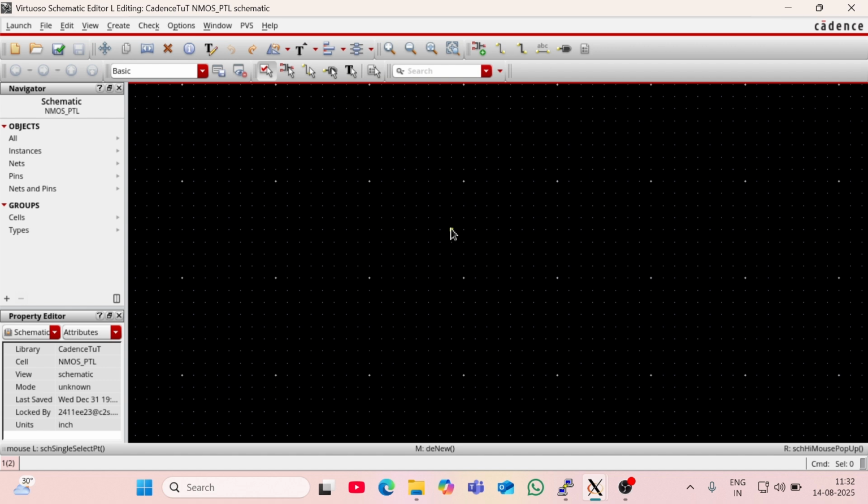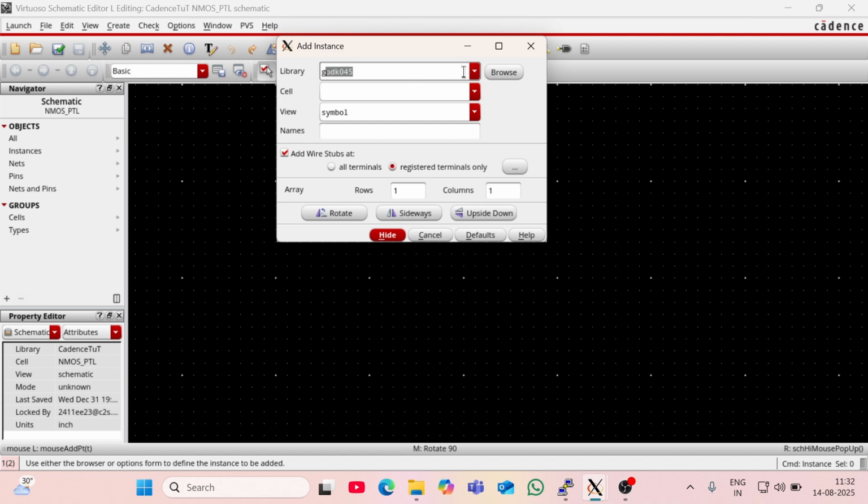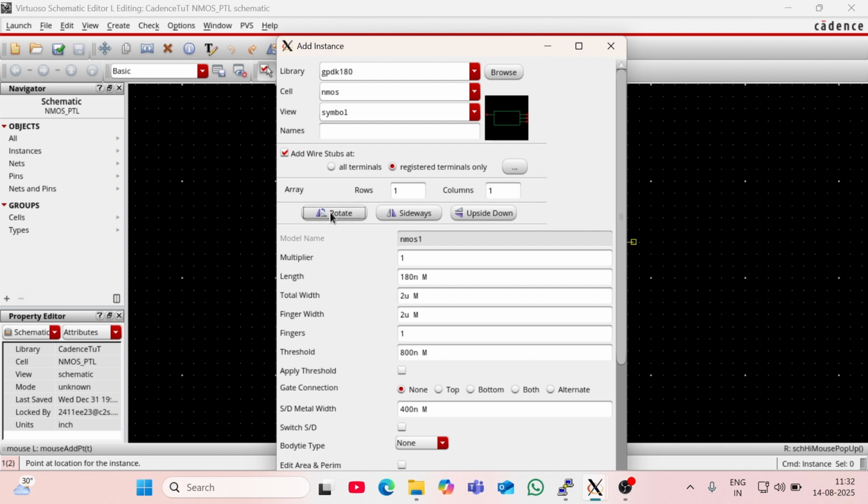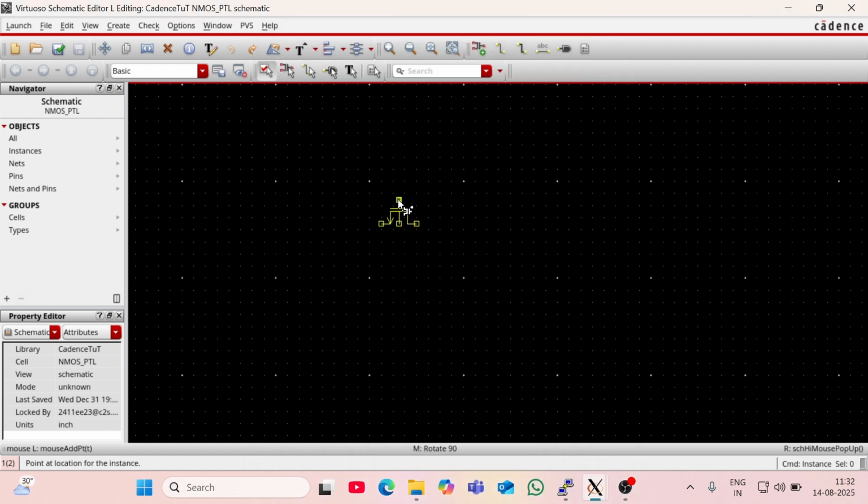For instance, press I, then here in GPDK 180 you'll find NMOS. So this is NMOS. Now I'm going to rotate it accordingly. I have dragged the NMOS to here. Now this is the NMOS.